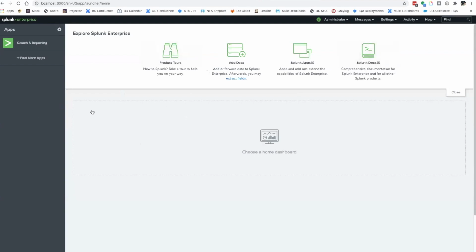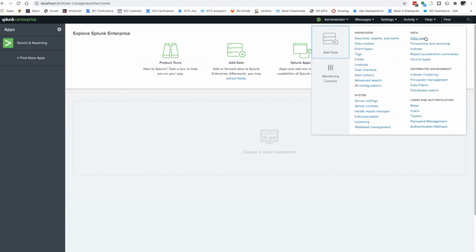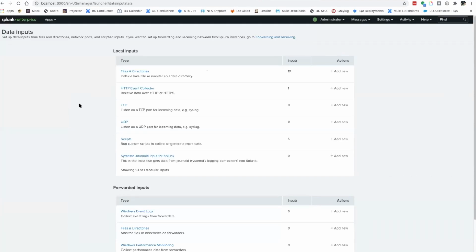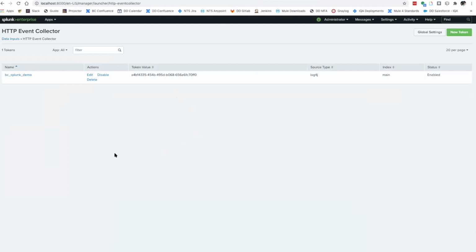All right, so I went with Splunk Enterprise. You can also go with Splunk Cloud. If you have CloudHub, it's easier to integrate with a Splunk Cloud instance. The first thing you're going to want to do is go to your settings and configure a data input. And this is going to be the HTTP Event Collector for the purposes of this demo.